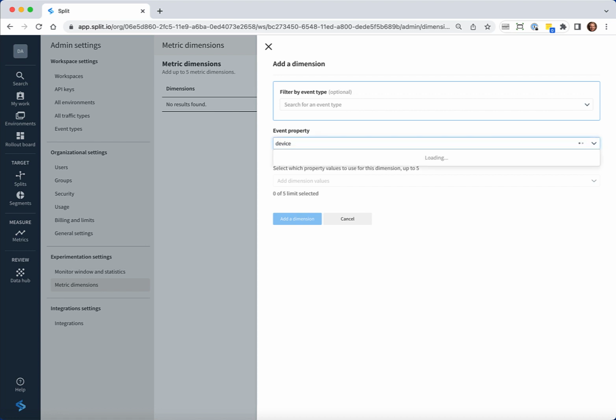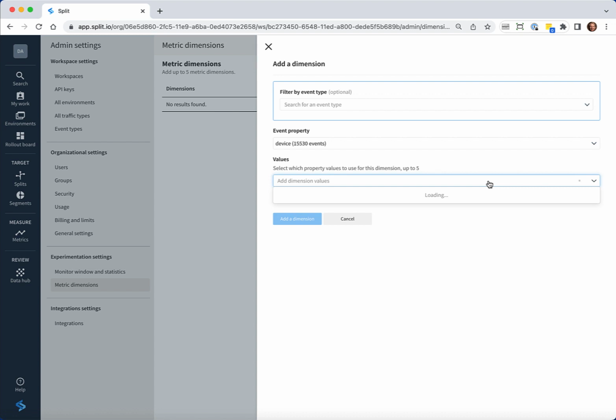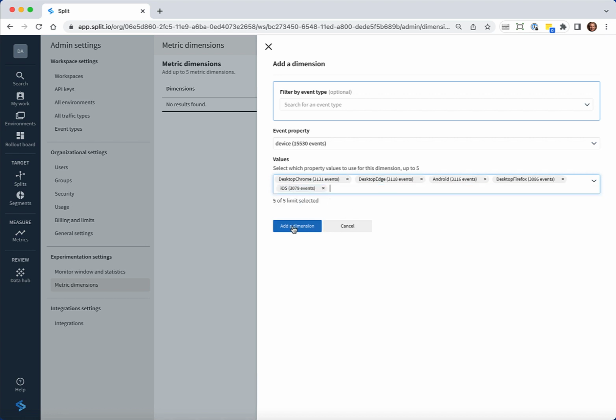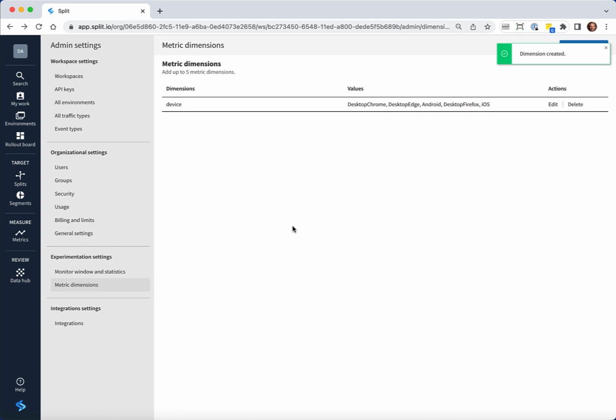If I type that in and give it a second to search, it's basically going to find any place that's shown up recently in my incoming event stream. And sure enough, there are lots of those. Once I choose it, it's going to look up what the dimension values are that have been showing up. If I drop this down, we'll see what happens when it finishes loading those. You can go ahead and choose those, and add the dimension. Boom, and we're done.